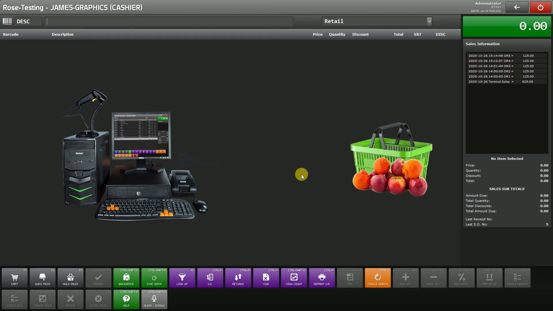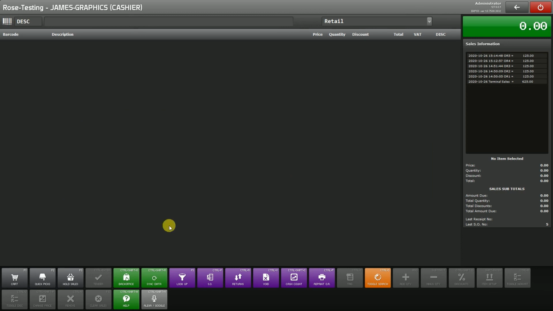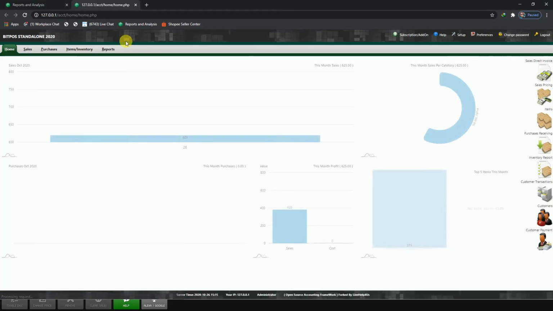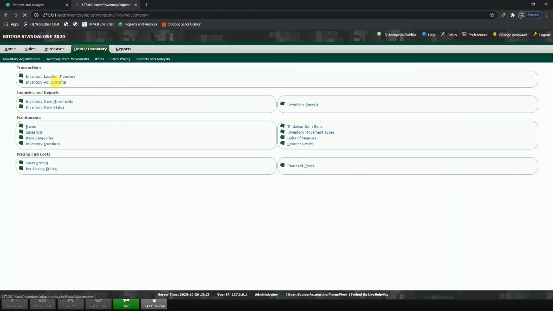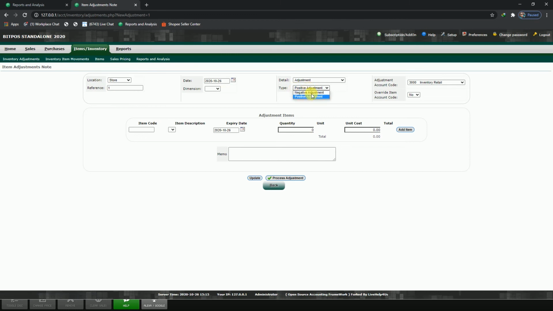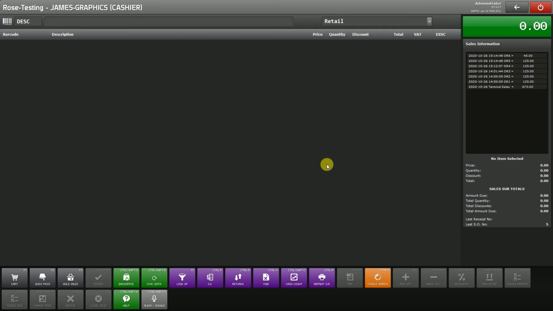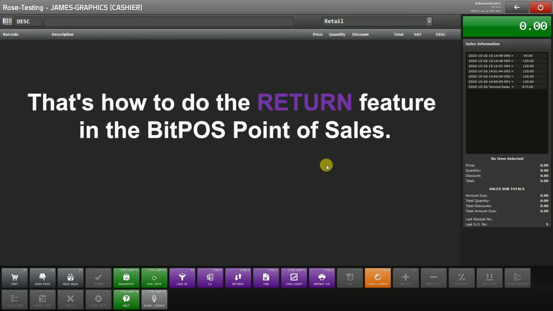Since our reason is that these items are damaged, we will remove them from our inventory using the negative adjustment in the back office. If the reason is something else, like change of mind of the customer, there is no need for you to remove the stock, since these returned items can still be sold to other customers. That's how to do the return feature in the Bitpos point of sales.